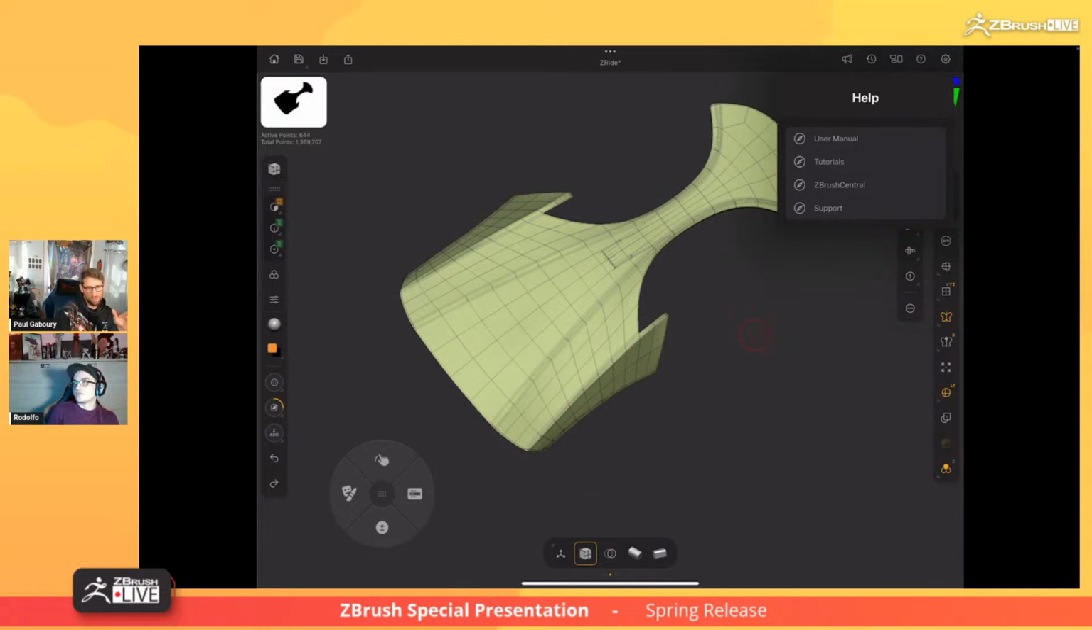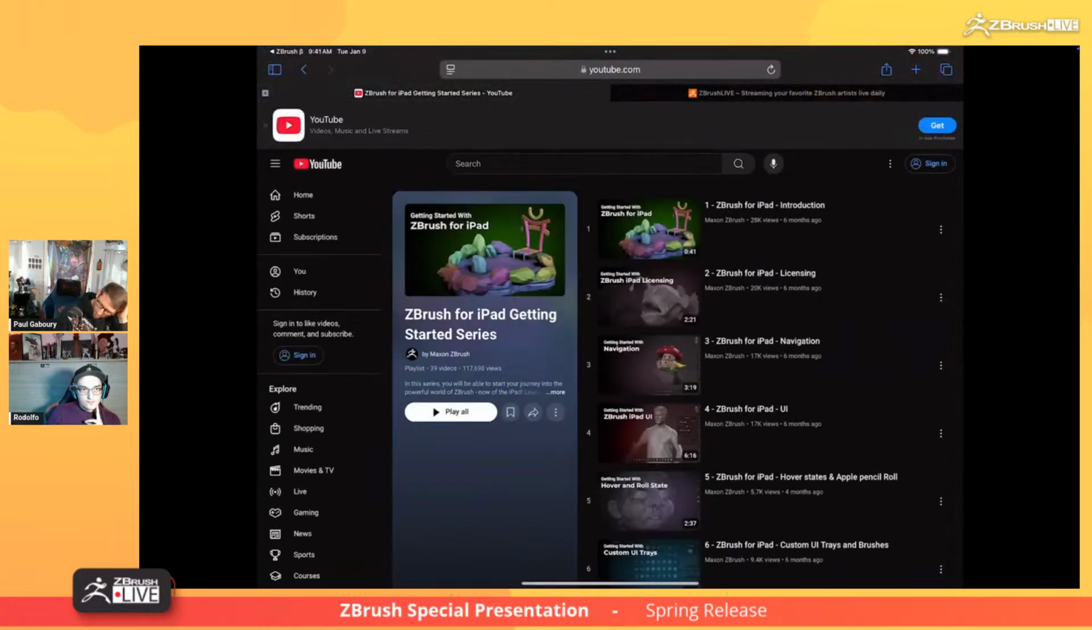All the documentation has been updated as well, guys. All that information is also in our documentation, so that's what the user manual will do. And you have tutorials, you have support. So here are the tutorials, and it'll automatically launch into your browser and take you right to that link.